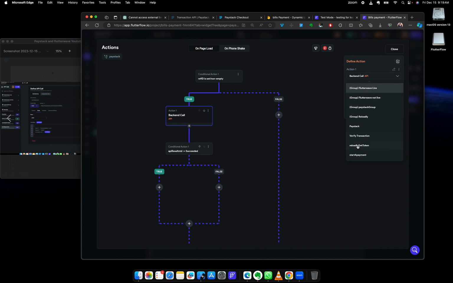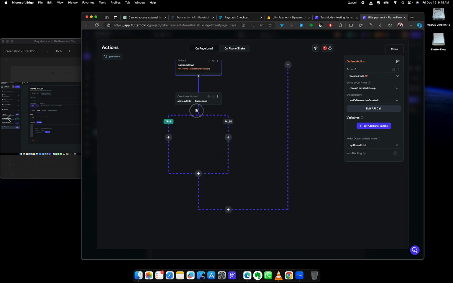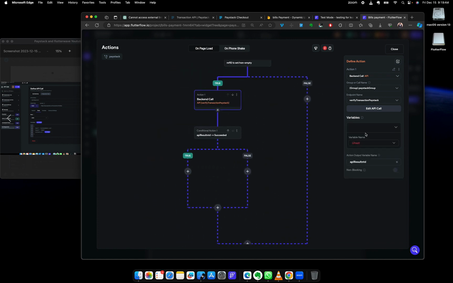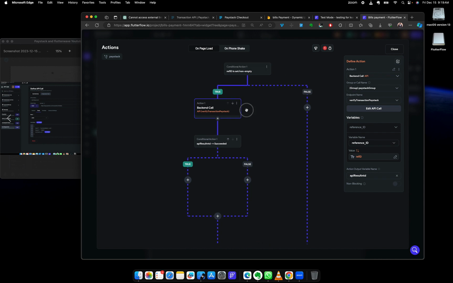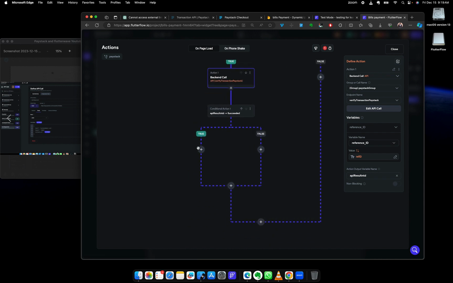Let's see, I think we have a Paystack group here. I called it verify transaction. All right. So we can now do a verify transaction API call as soon as the page load is done, and the reference is going to come from the ref ID that we're getting because we know it's set and not empty. And once it's successful, you can now employ whatever you want to employ.